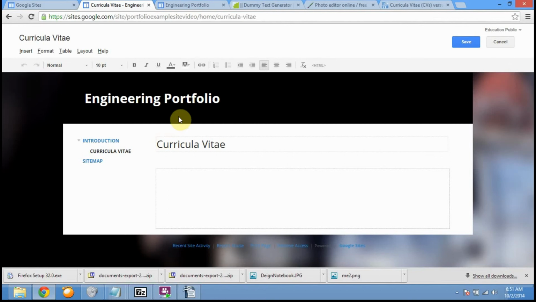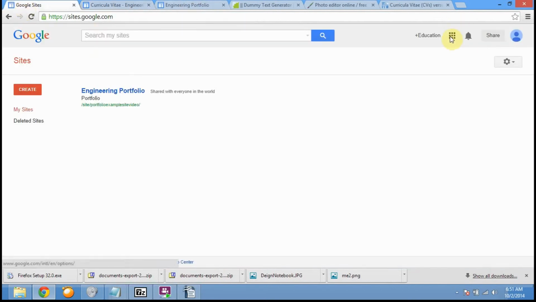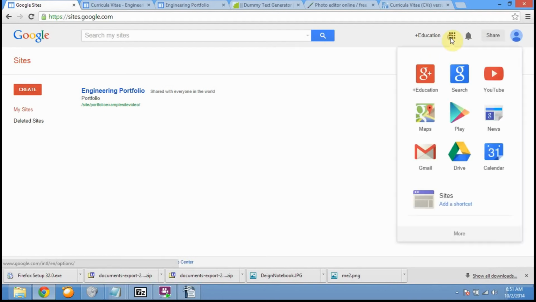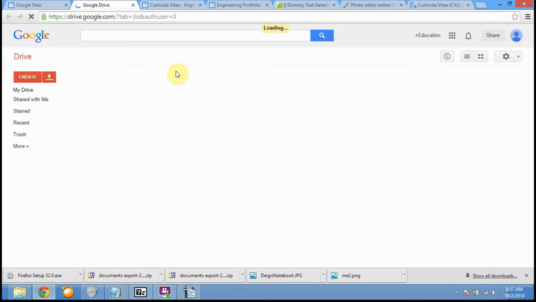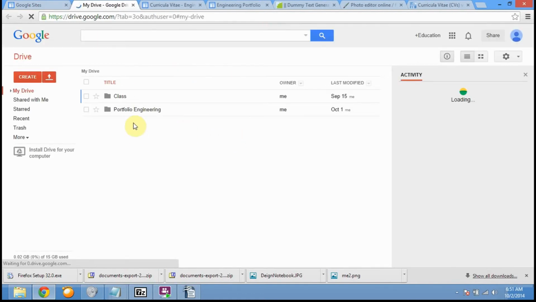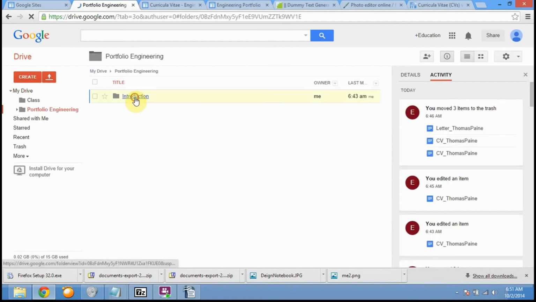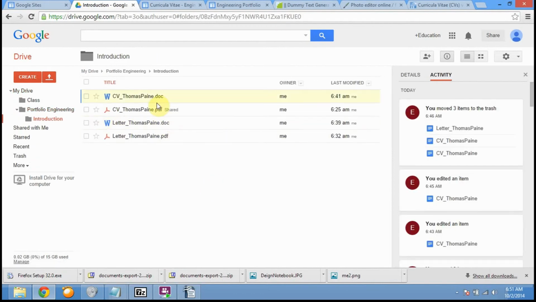So what we're going to do is go over to Google Drive, and you can do this on any page that has this collection of boxes icon, I'm not sure what you call it. We're going to click Drive. Now, the problem that I described before, we're going to go into Portfolio of Engineering. The best case scenario here would be to display a PDF version of these documents.